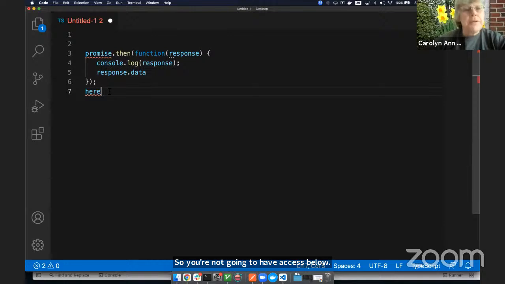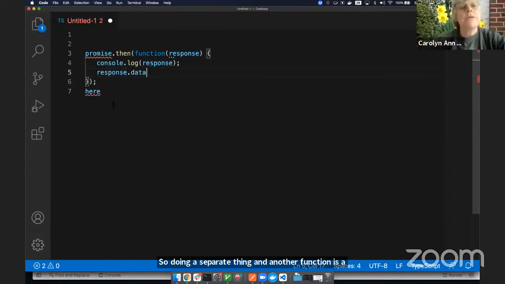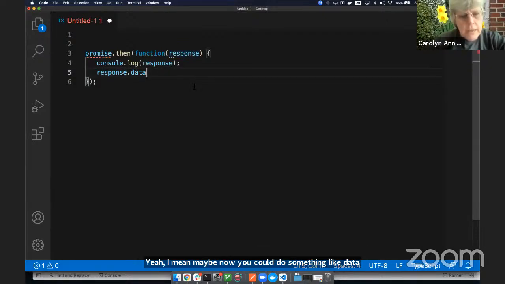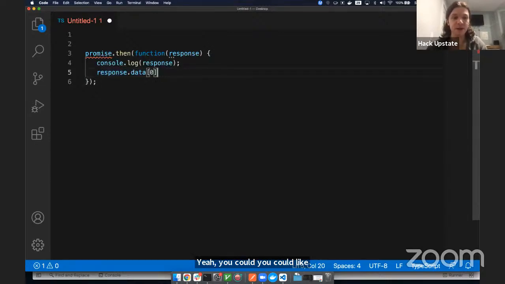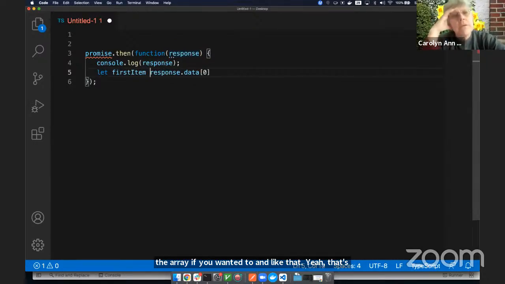So doing a separate thing in another function is a waste of time. Yeah, you're not going to have the data. So you want to see the response, but you want the response to pull from the data. Yeah, I mean, maybe now you could do something like, I don't know. And the data has the array. Yeah, you could get the first item of the array if you wanted to. Yeah, that's looking familiar. Something like this.